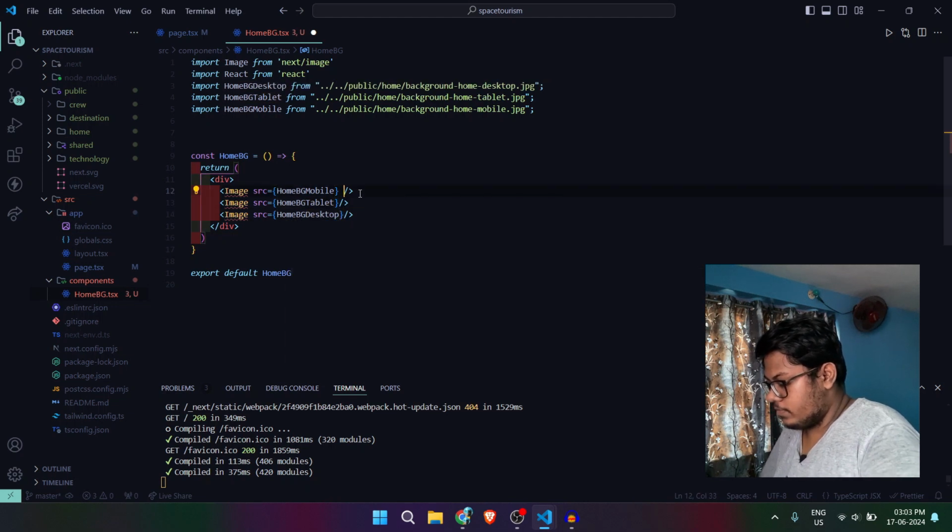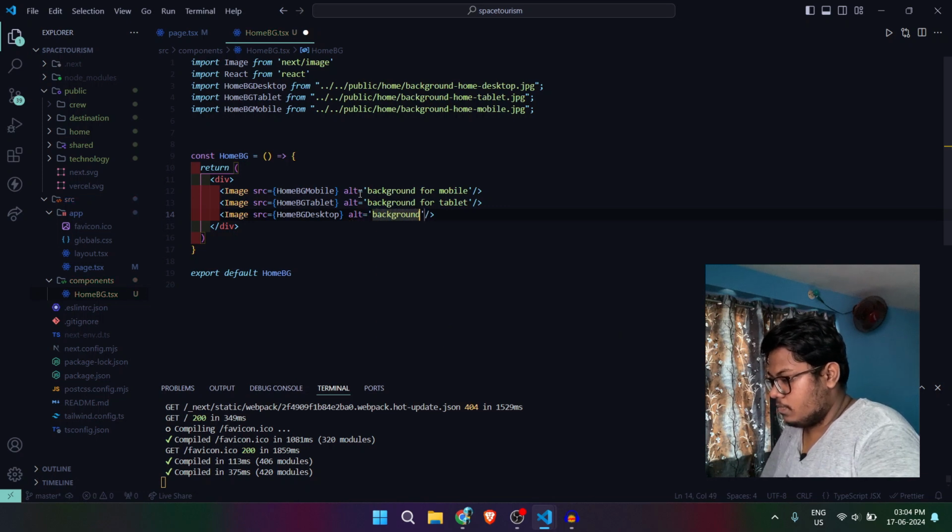Now also we have to give here alt, so this will be background for mobile, and here too we have to give this, so this will be background for tablet. Similarly this will have background for desktop.